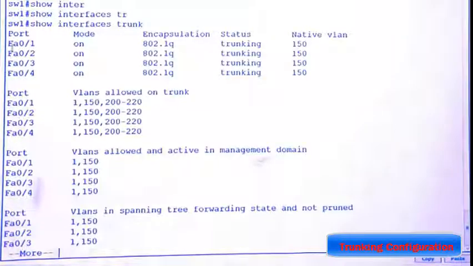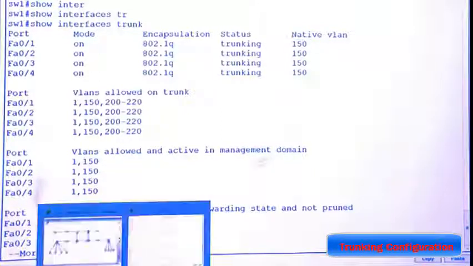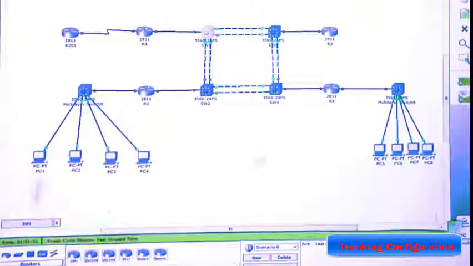Show interface trunk. And as you see, port 1, 2, 3, and 4 are all in mode on, which is DTP mode on, which is unconditionally set this side to trunking. And the trunk type is 802.1Q. Status is trunking, and the native VLAN has been changed for all ports to 150. That is switch 1. Let's look at switch 2.